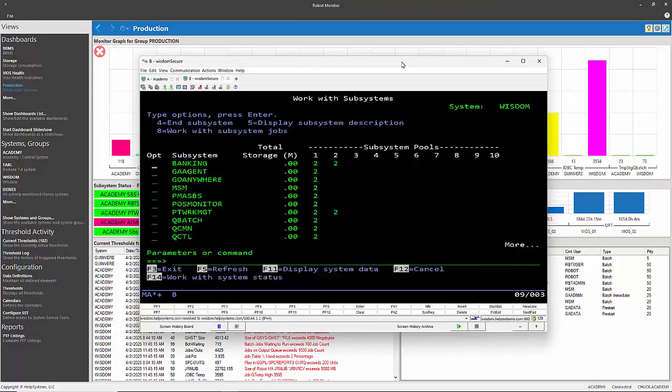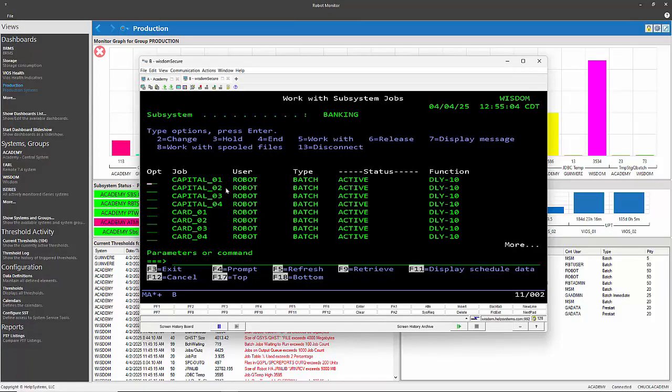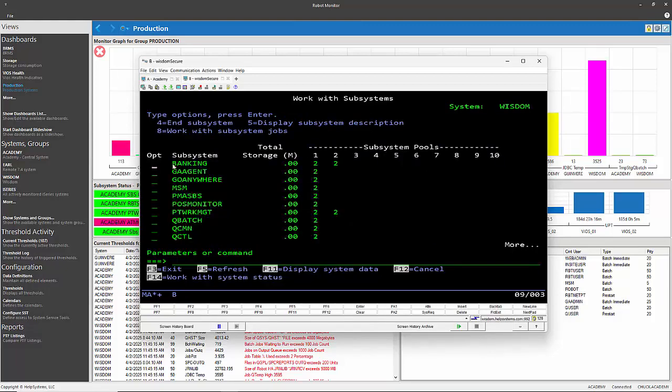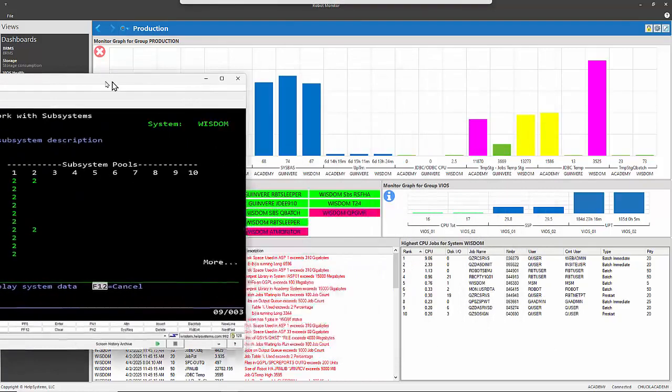Let's take a look at an example. I'm going to use the work subsystem command, and I've got a subsystem called banking running on this particular partition. And inside my banking subsystem, I've got some jobs. A couple things I want to do. I want to make sure that these jobs are active. I want to make sure the subsystem is active. And I'm also curious how much CPU this banking subsystem is taking. So I'd like to start measuring that. I want to get a baseline. So let's go about setting that up.